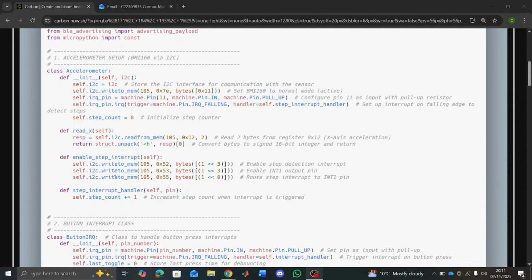The enable step interrupt method is where we configure the BMI160's built-in step detection algorithm. First, we write to register 0x52 with bit 3 set to enable the step detection feature. Then register 0x53 with bit 3 set to enable the INT1 output pin on the sensor. Then finally, we write to register 0x55 with bit 0 set, which routes the step detection interrupt specifically to the INT1 pin, which connects to our GPIO pin 11.